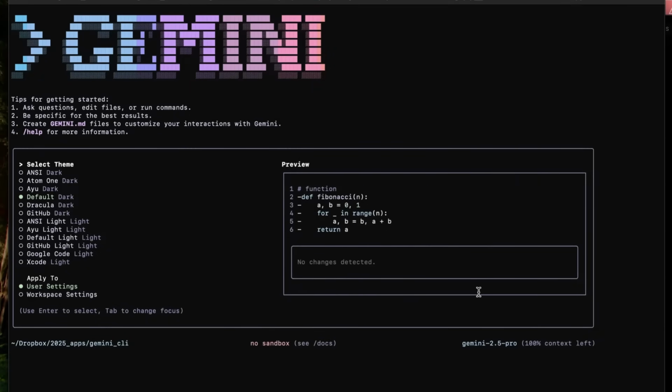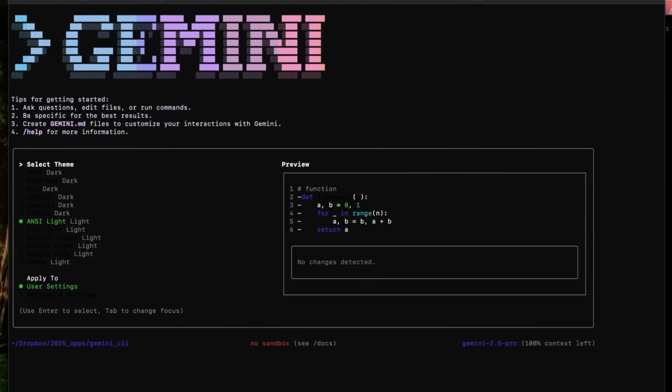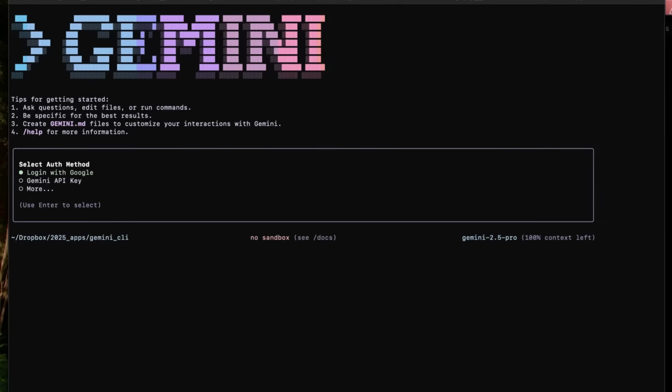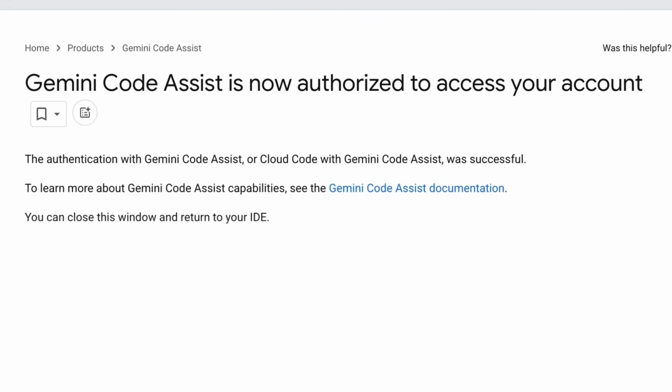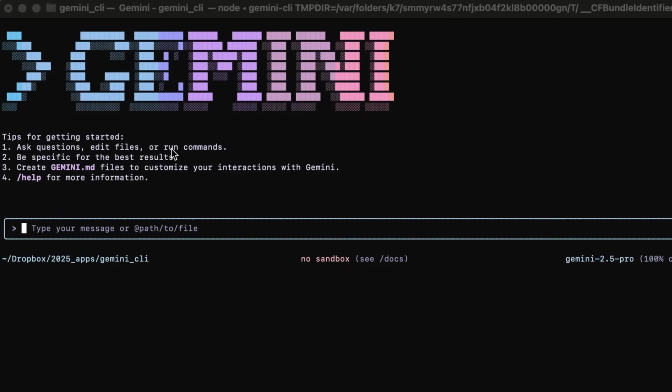Okay, so once we've run that command to get it started, this is what you will basically see. And you can see that we've got a sort of fancy command line where we can pick the color of this. I'm just going to go for default. And at this point, we can choose to either log in with Google or to use a Gemini API key. Now, once you've gone through and chosen your account and stuff like that, you will see that Gemini Code Assist is now authorized to access your account. Okay, then once you're set up like this with your key, you can basically just type a message or you can basically get something started.